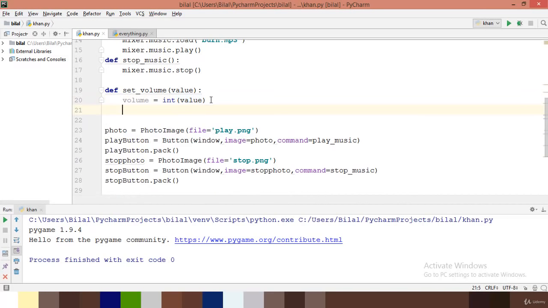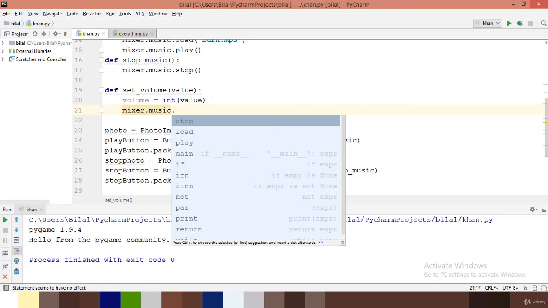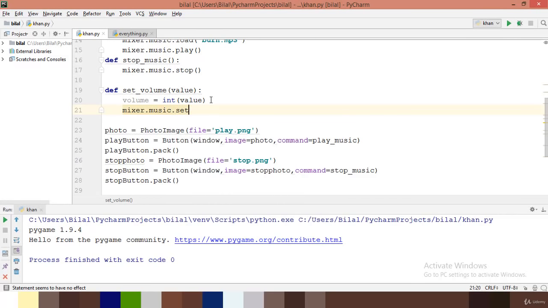Simple enough. And now what I can type is mixer.music and then the method, which is set_volume, and now I will pass this variable, volume. So copy it and paste it right here, and now I think I can run it.